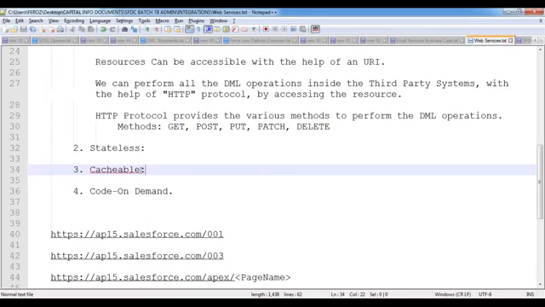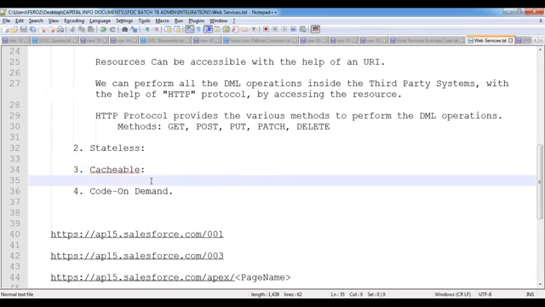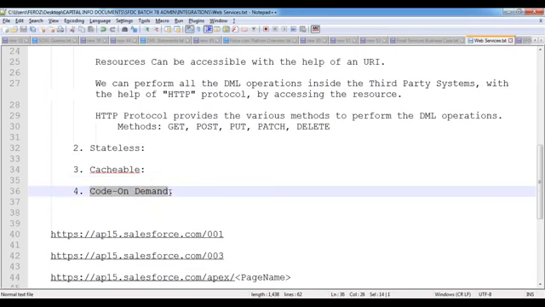For that reason we use the caching mechanism, so the web services available are purely cacheable. Whenever you need that information immediately for a subsequent request, we can get it from the cache itself. From your cache memory we can directly fetch it, instead of going to the same resource again and again.